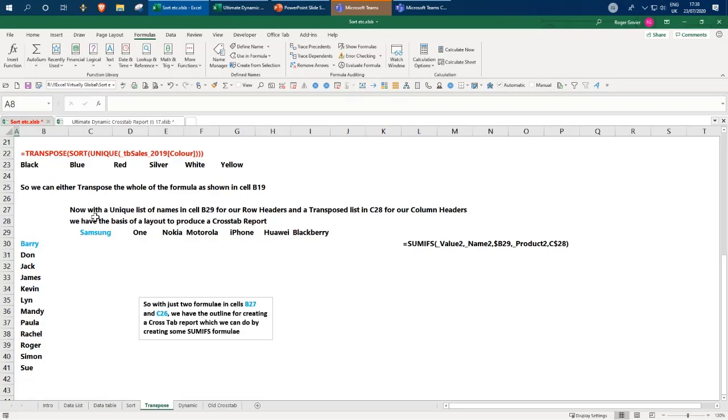Now, with a unique list of names in cell B29 for our row headers, and I've just coloured that blue because that's the one which is the array formula. These are just the spill range from it. So now we've got that in there, and in C, no, again, this is where, I'm sorry, I lost my file and I'd inserted some rows, what I've typed in my script here, and that's just typed in, is different to where it now is. I apologize for that, and that's because of the little crash I had earlier.